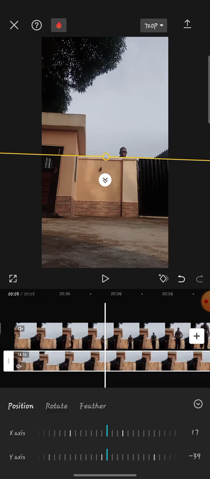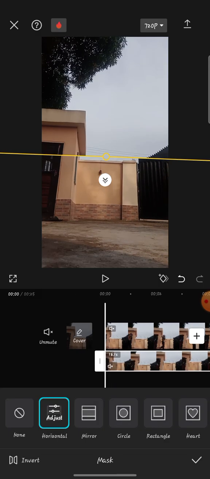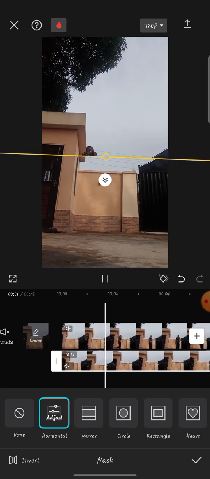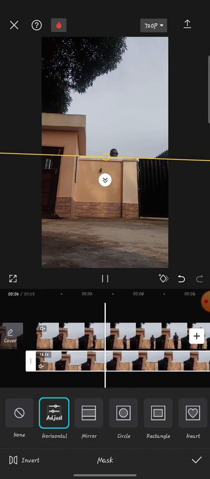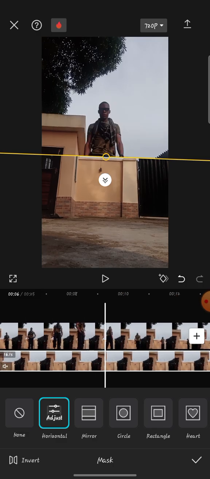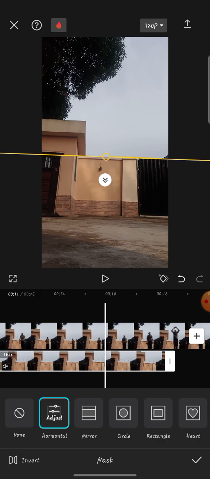Now if we should play what we have here, we'll have something like this, but we still want to cut out that part, that back to the part where it's jumping. So let's leave all these parts. We don't need these parts.